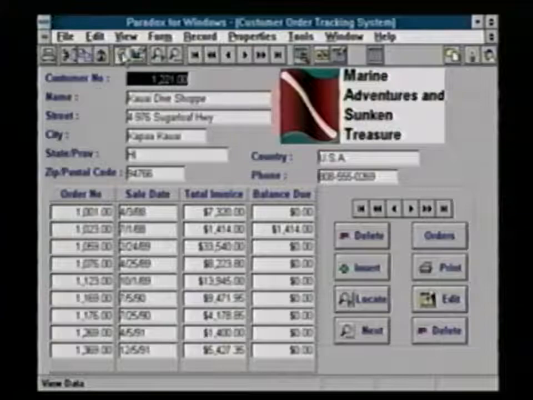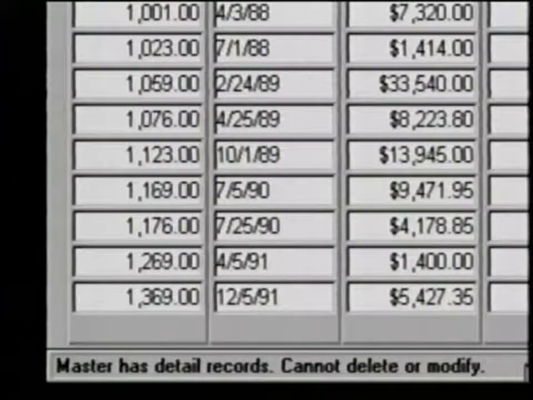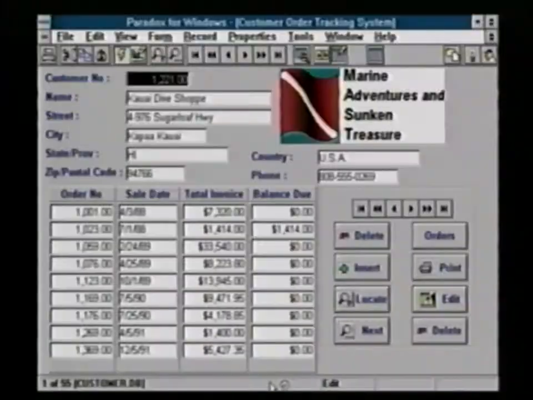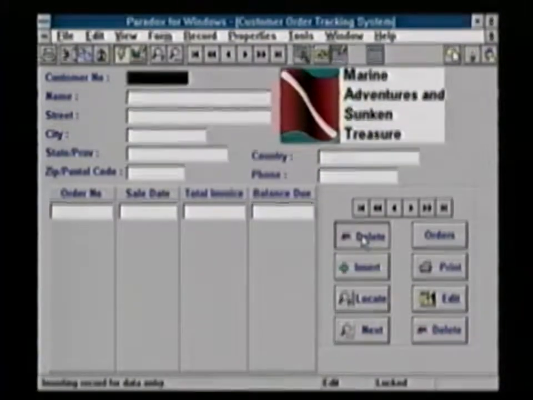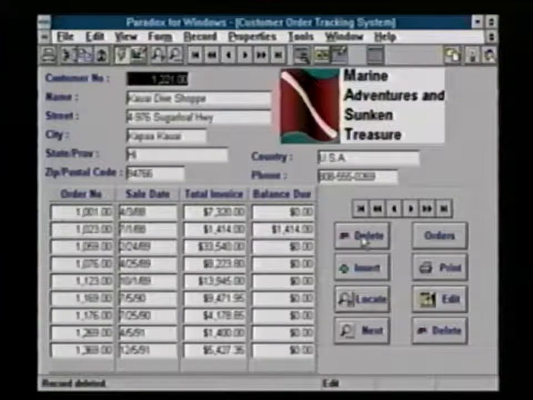You can initiate actions like a user would, so move into Edit mode and delete a record by pressing your Delete button. Notice that when you try to delete this record, you get a warning that Master has detailed records, cannot delete or modify. This is because of referential integrity that has been defined. Since there are orders dependent upon this customer, Paradox will not let you delete the customer record. You can insert a record and delete the new record since there are no orders associated with this new customer.